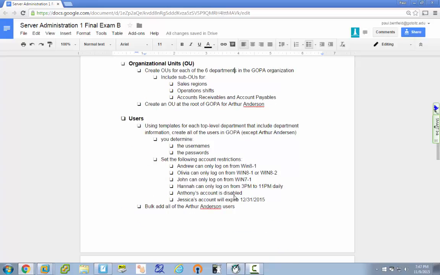Okay, organizational units. Now we get to create organizational units for each of the 6 departments in our GOPA organization. Include sub-organizational units for sales, operations, and accounts receivable and accounts payable. You can argue, but I don't think that should be an organizational unit. It's just arbitrary. I'm just saying create this stuff, and this is what I'm looking for, so that not everybody implements this differently. When I look through it, I'm looking for everybody to have the same structure.